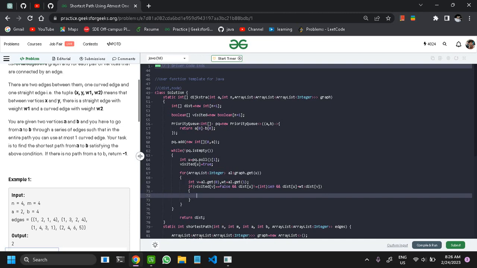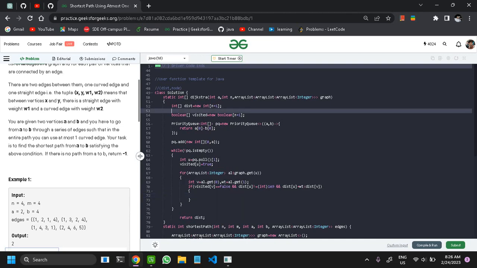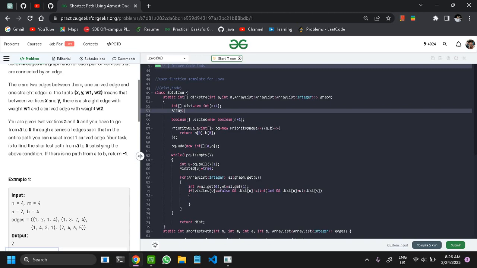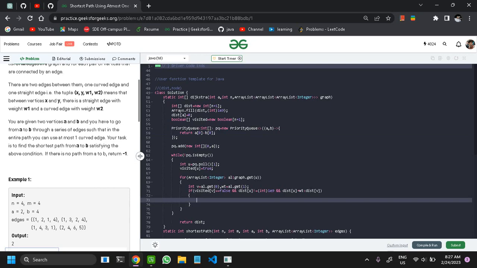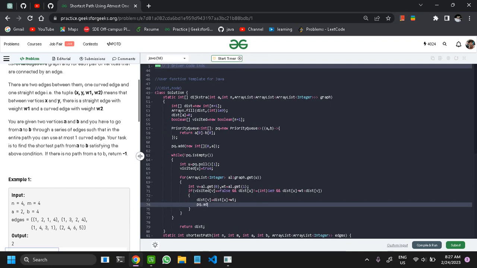Okay, so in this case I'm going to do something, but before that let me fill my distance array with very important values, like 1e9. Initially the distance will be infinite, and I'm going to minimize the distance each time. This is what the Dijkstra algorithm does, and distance of source will be equal to 0. Now at this point I have to set distance of v equal to distance of u plus wt, and I have to add the current node to the priority queue, which is going to be distance of v and v.